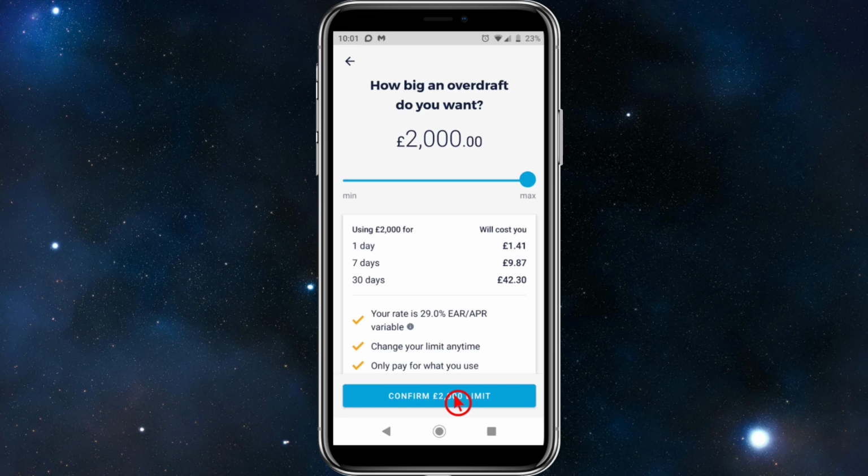And then after this, you want to review the terms. So Monzo offers variable interest rates of 19%, 29%, or 39% based on your credit worthiness. Then once approved, your overdraft becomes active immediately.